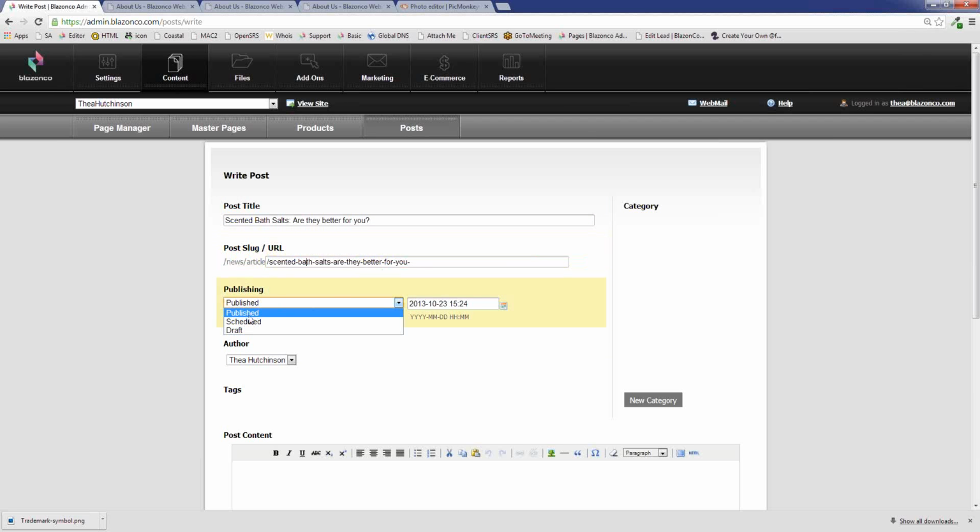For publishing, you can schedule this to be published today, which is Published. You can do Scheduled to set it in the future. So if you have 5 blog posts and you want to write them all in one day, you can schedule them to go out once a week. You can do all of your posts on one Sunday and you're done for the whole month. Or Draft, which means it's not published on your site.